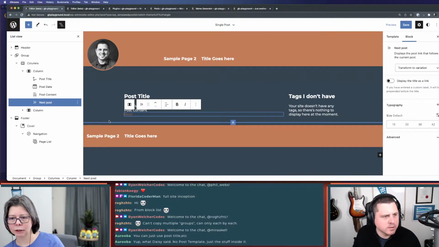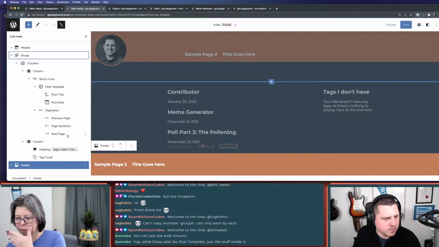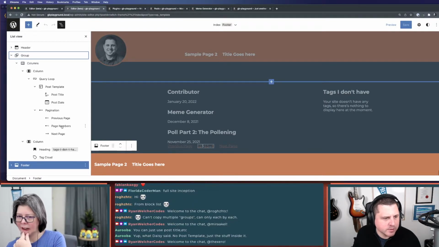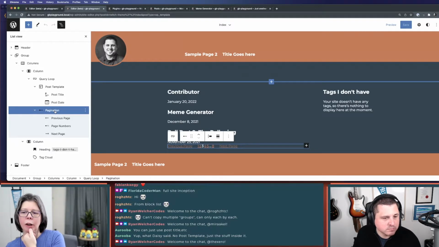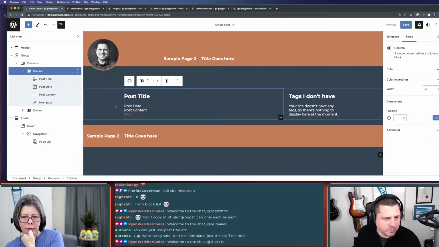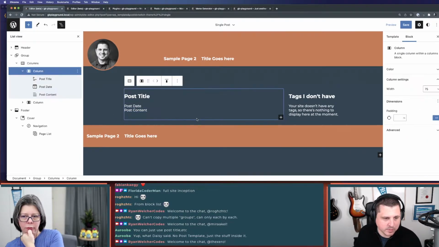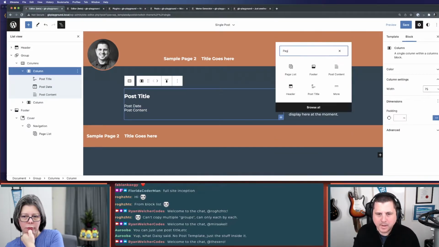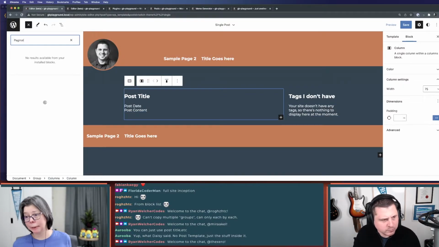How is that done in the query loop? Because we got a previous page, page number. Oh, there's a pagination block. Right. So let me see if I can put that in there. Can I convert? Oops, what did I do? Whatever I did, I didn't want to. What am I doing here? Okay, so I go browse all. I have not tried a pagination.